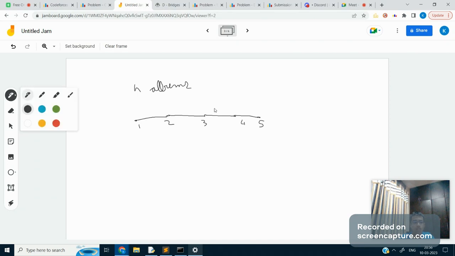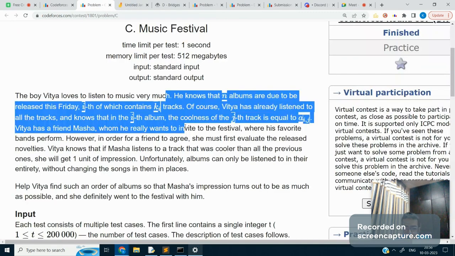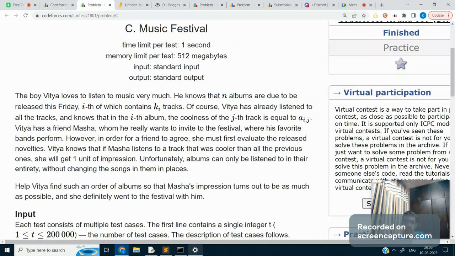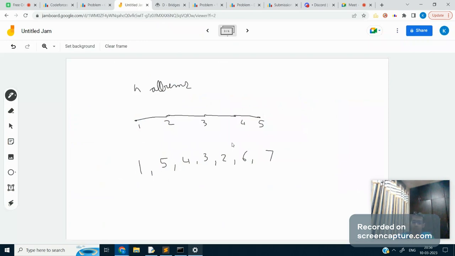And now in the final sequence, suppose the coolness order of all the tracks is like this. Then we need to count the number of values which are greater than all the values which have occurred before them. So basically we have to count the number of prefix maximums. Obviously 1 is a prefix maximum, then 5 is greater than 1, but 4 is smaller than 5. 3 and 2 are also smaller. 6 is greater than 5, and 7 is greater than 6. So the value here is 4.